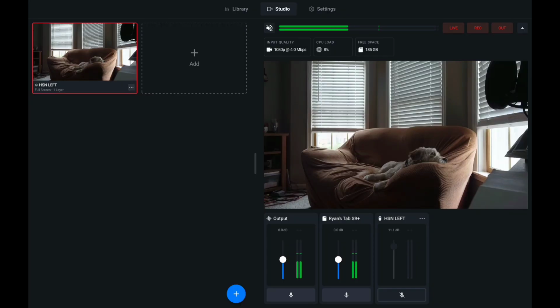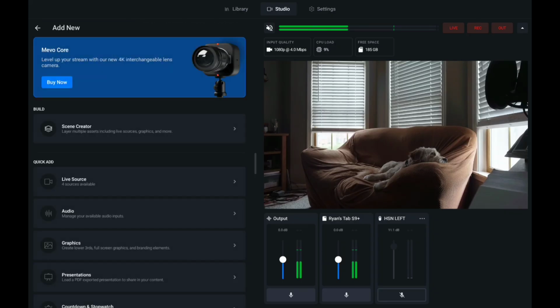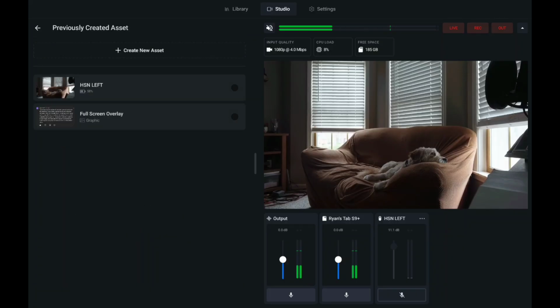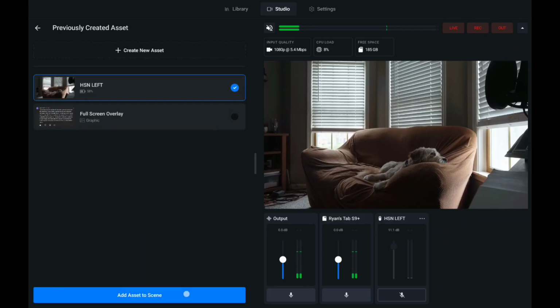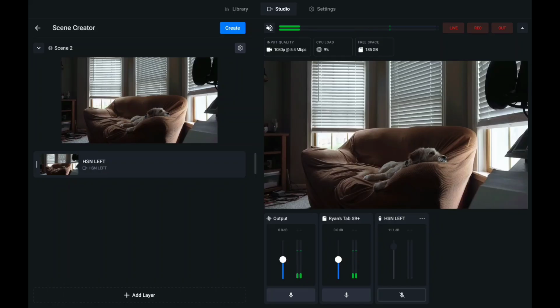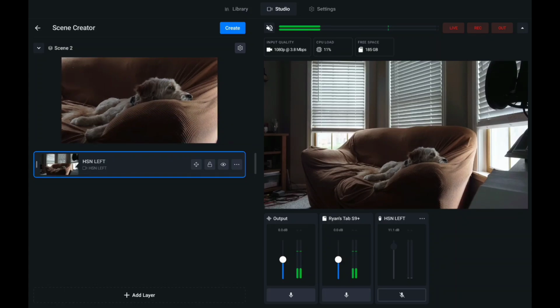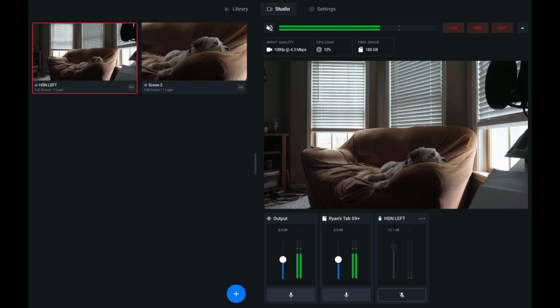So I'm going to hit the plus button down in the lower center and hit Scene Creator. Now I'm going to add a layer. I'm going to add that camera into the scene. The next thing I'm going to do is pinch and zoom this image. So I pinched it in, or you know, you pull out or in, out to zoom in to zoom out, and there's Rocco. So I've added this scene. I'm going to put it there.